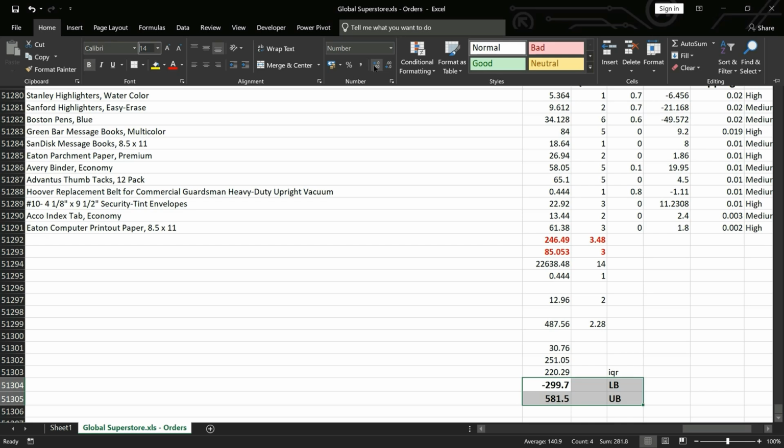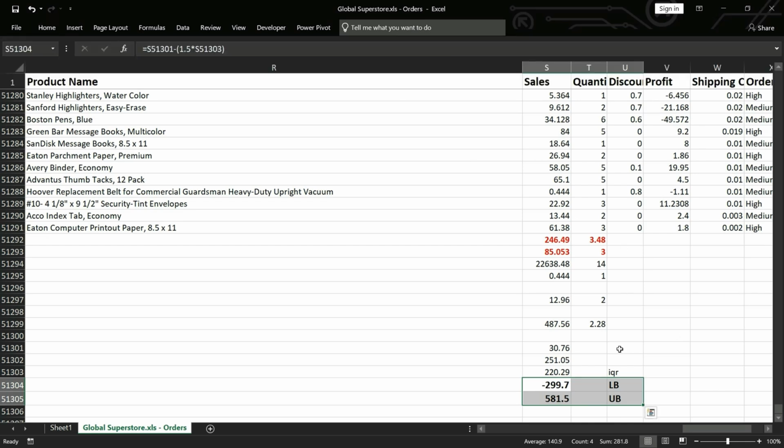Okay, so we got our quartiles, then interquartile range, and then the lower band and upper band, and with this we can use the formula IF with OR to determine if we have got outliers in our data set or not. Any value that will be smaller than this and greater than this will be considered an outlier.